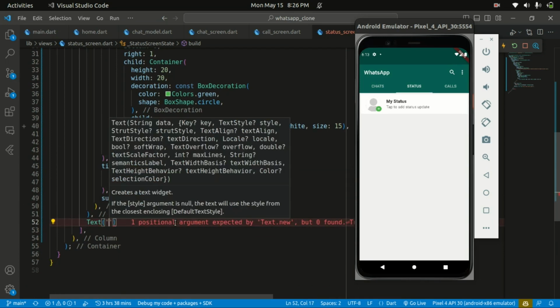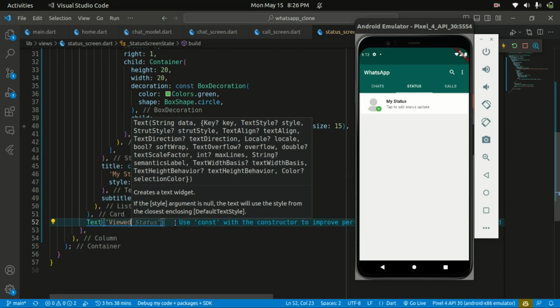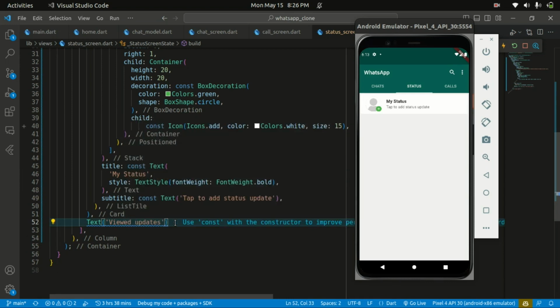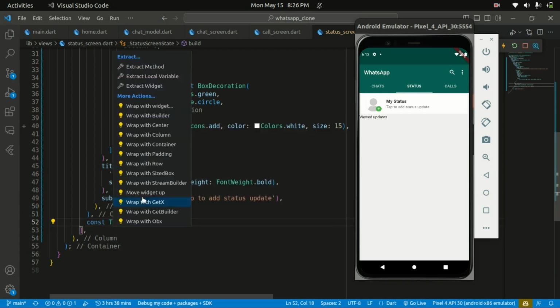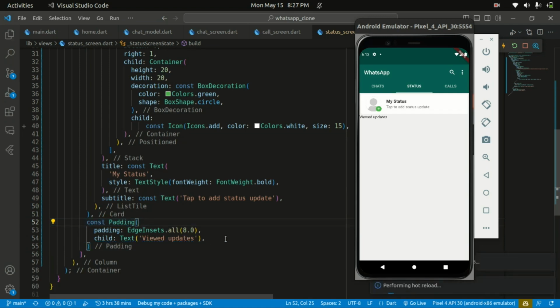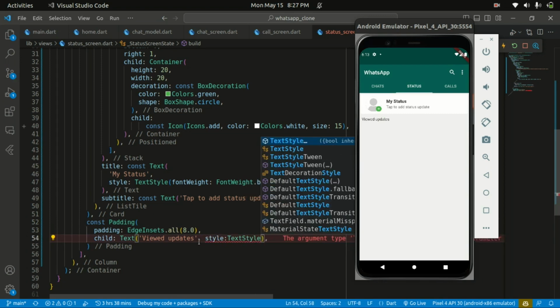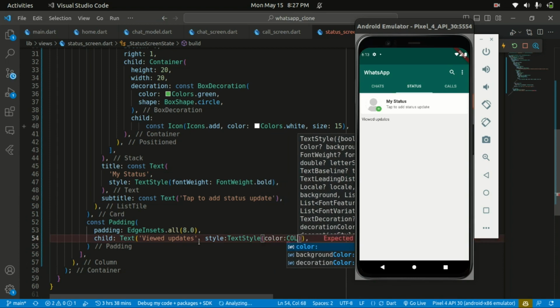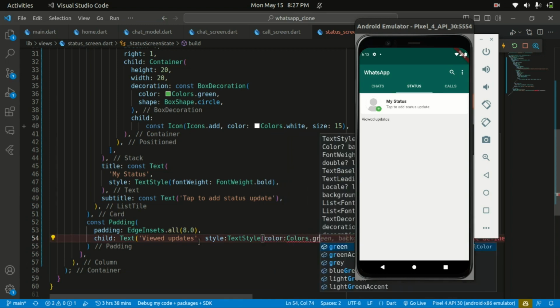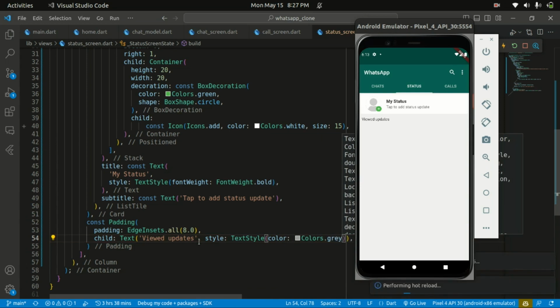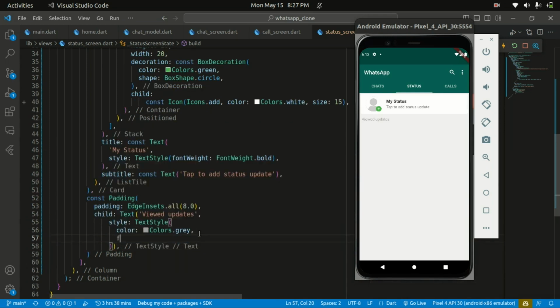So we are going to have a text over here, right? Below the card, that's going to be "viewed updates". That's going to be the individual updates of the status of your contacts, right? So let's wrap it within a padding widget, and this padding is going to affect all, a value of 8. So let's style the text as well. Let's provide a color over here, and we are going to set the color to gray. And also increase the font size. So let's set the font size over here. Let's provide a font weight of FontWeight.bold.